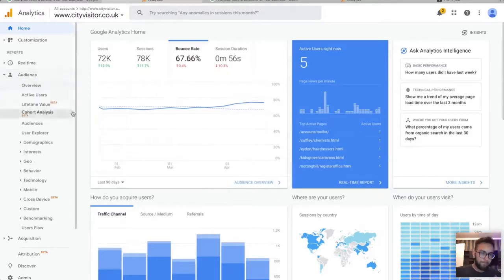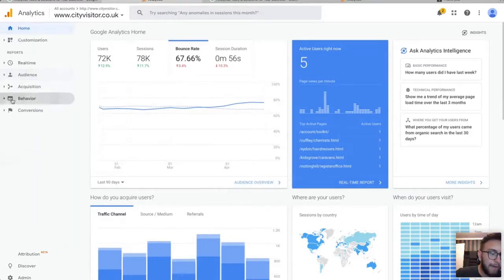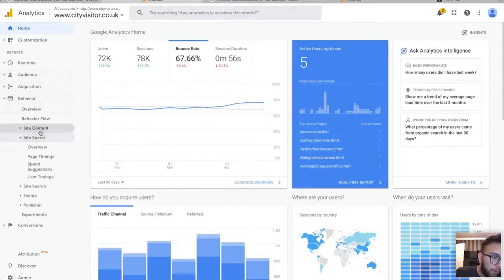So what I'm going to do is go and have a look at behavior. And then I'm going to go into site content. And in here, we can choose all pages. So what I've done is gone to behavior, site content, and all pages.